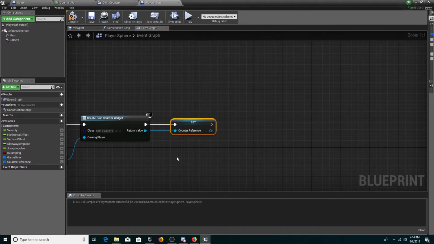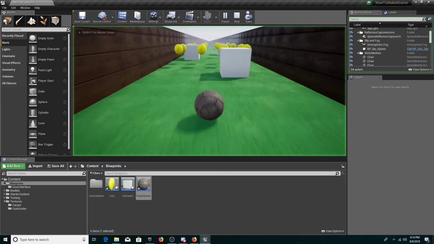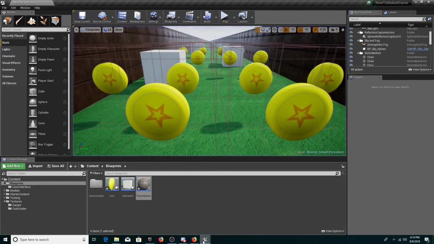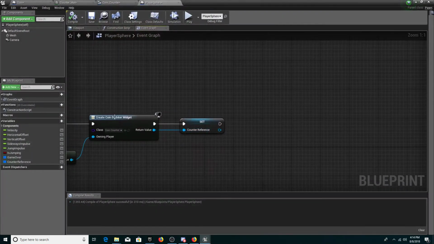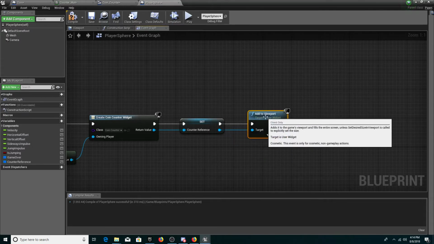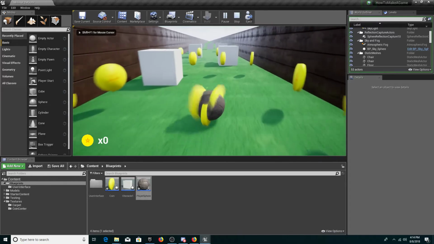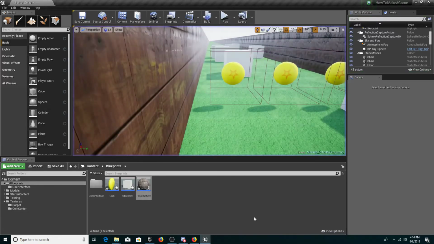So now we have set the counter reference, and it's not gonna show up yet. So if you press play, you're gonna see that it's not showing up. So what's wrong? Nothing's wrong. You just have to create it, and then you also have to add it to a viewport. So just drag out and add to viewport, and that is going to add it to a viewport. Now if you press play, it's gonna show this at the bottom left corner, but it's not updating yet.